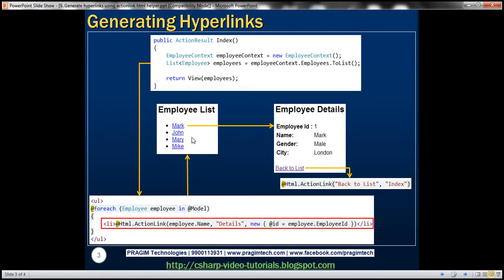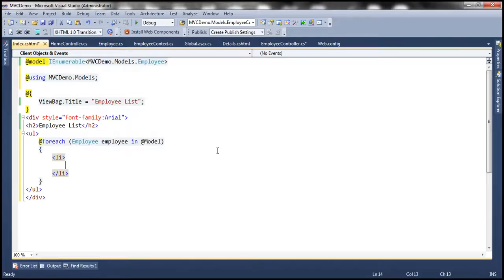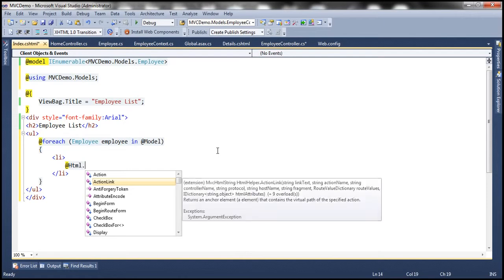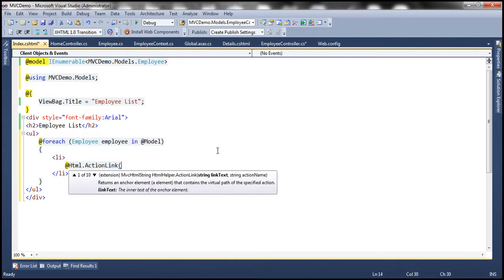So to generate the hyperlink, you can either hard code the string, like you can literally generate the anchor tag there. Instead of that, MVC provides HTML helpers. So I can use the HTML helper. So @Html dot, there is a helper method ActionLink, and look at the IntelliSense.